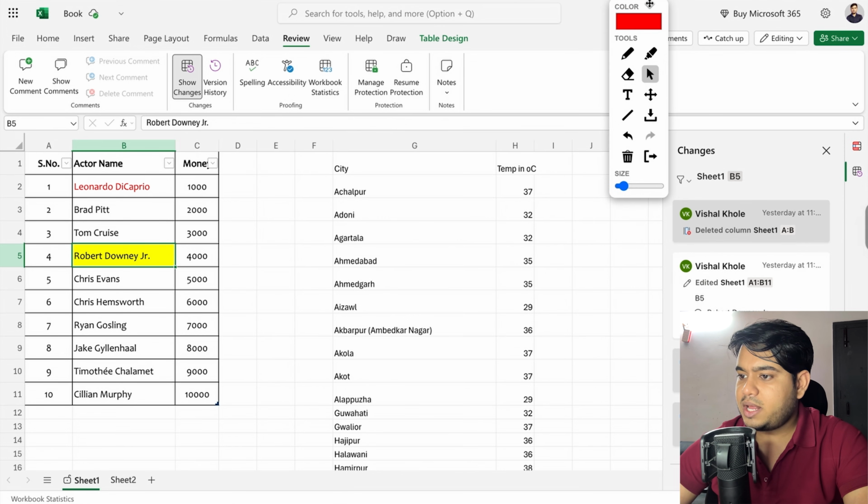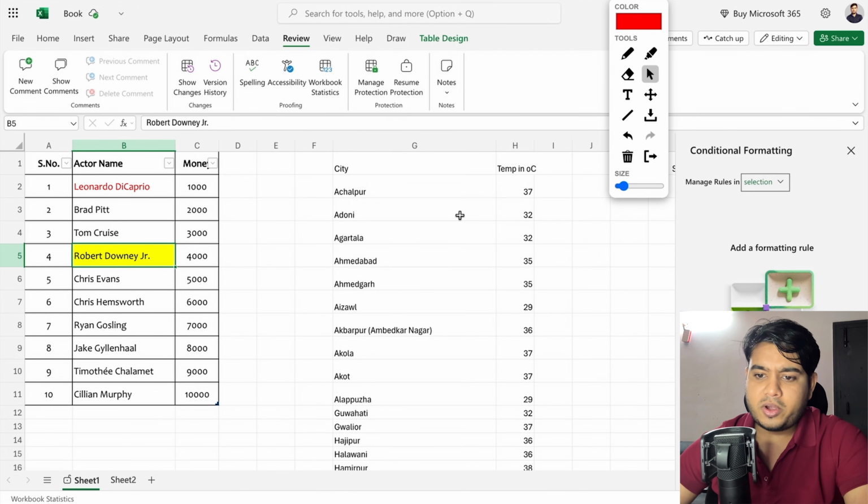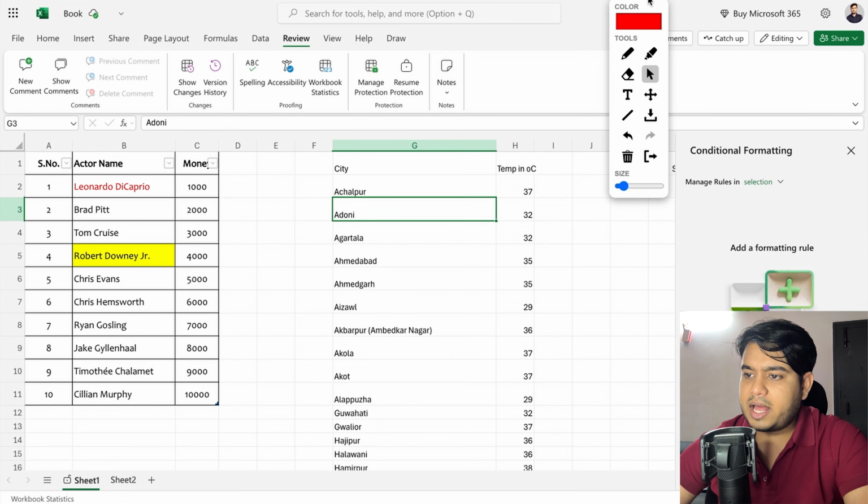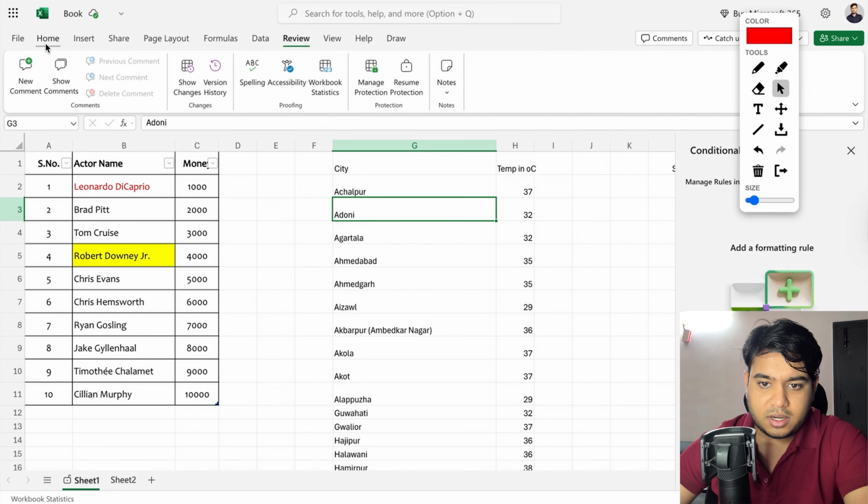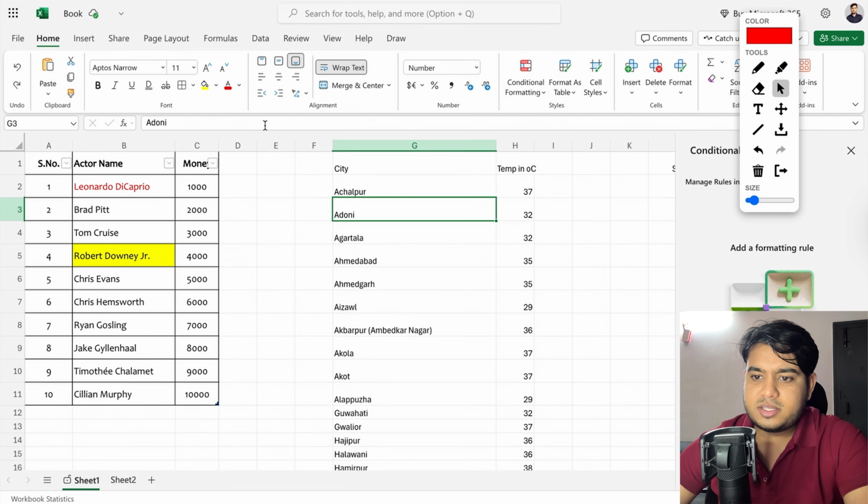For example, 10 people are working on the sheet. It will show that person's name if he has made any changes. Okay, so yeah, I think that's it about this first function. Okay, you have understood this.